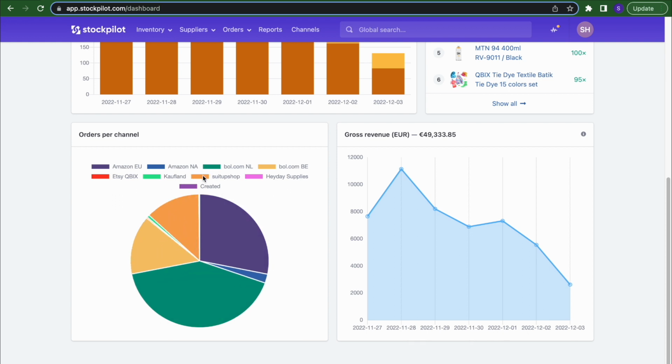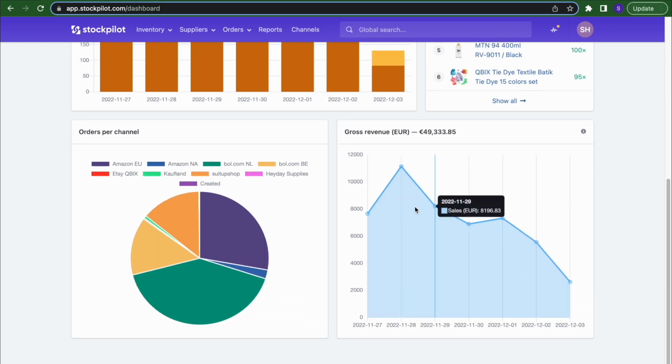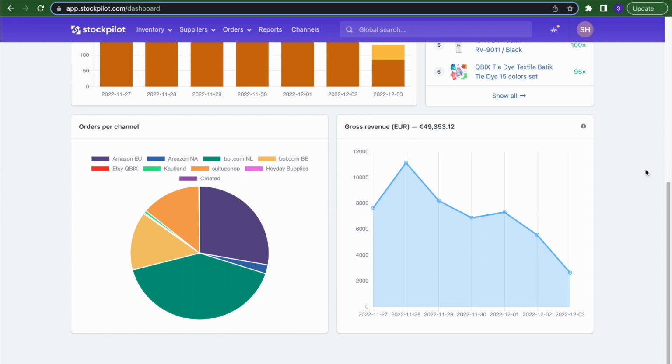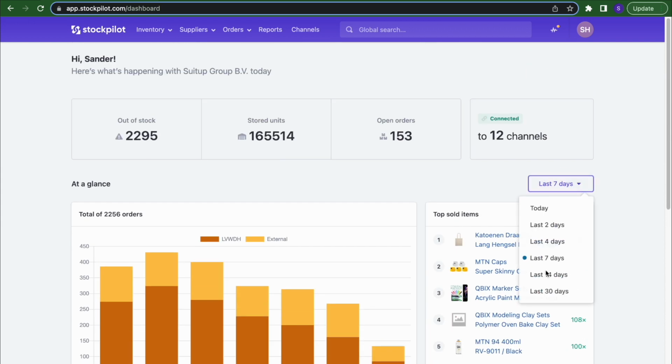We can turn them on and off. And the total revenues per day, and they are all converted to your local currency. In our case it's the euro. And here you can change the date range, for example to 14 days.